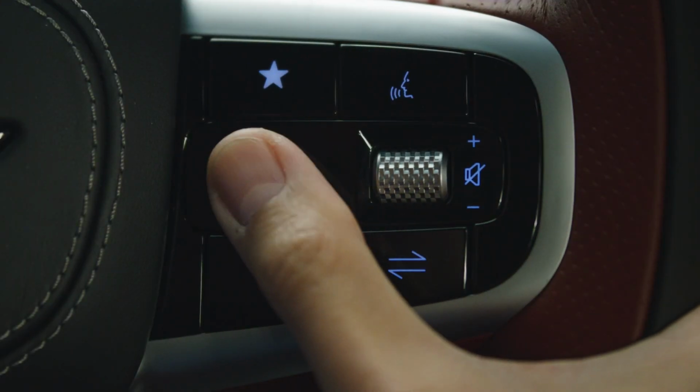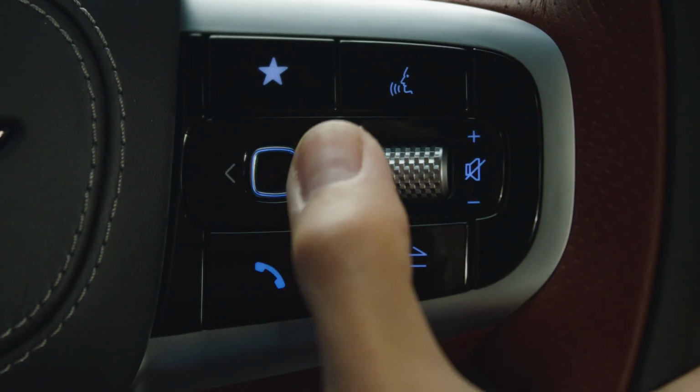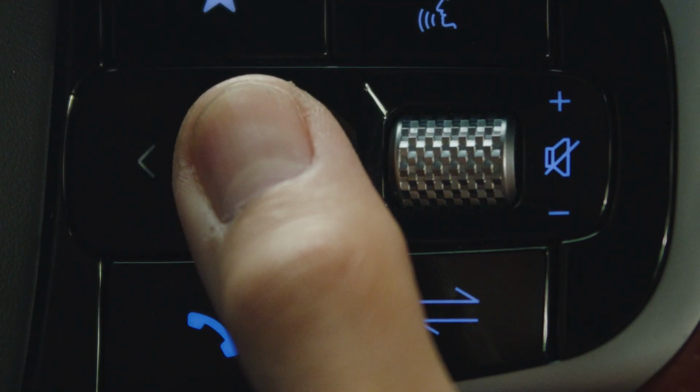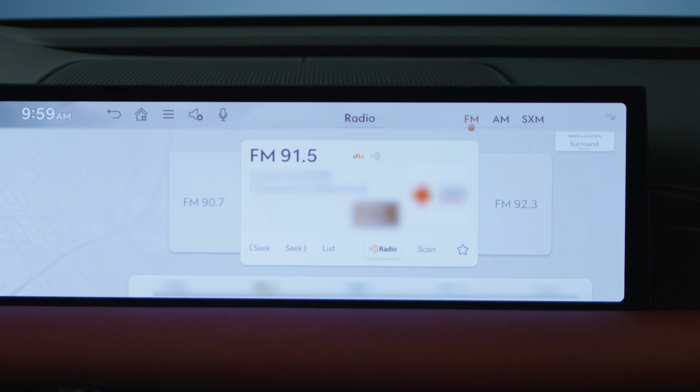The Seek Preset button is a haptic touchpad switch where it reads either a swipe or a swipe and hold command. By swiping and holding in the radio mode, this button auto-seeks radio stations that are within the range of reception. The system will keep seeking until the button is released.